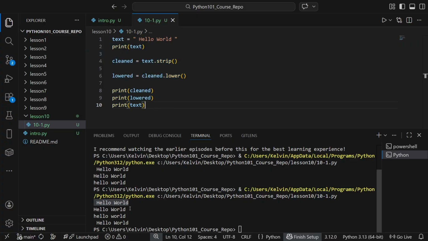But if you notice right here, the text string has not changed. That's because strings are immutable. Methods like strip and lower will return new strings instead of modifying the original. Specifically, the string methods like strip and lower are designed to return new strings instead of modifying the original.